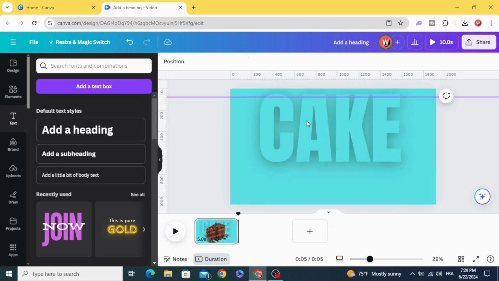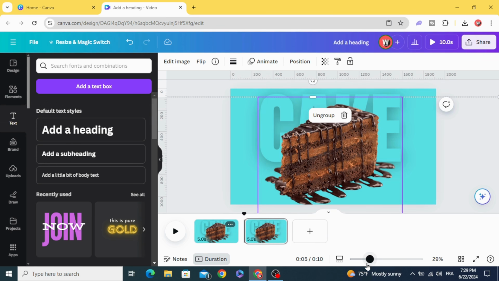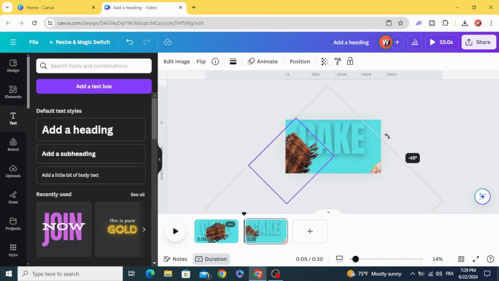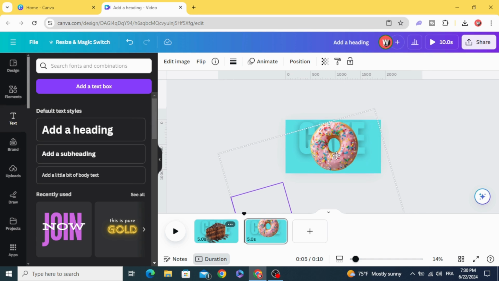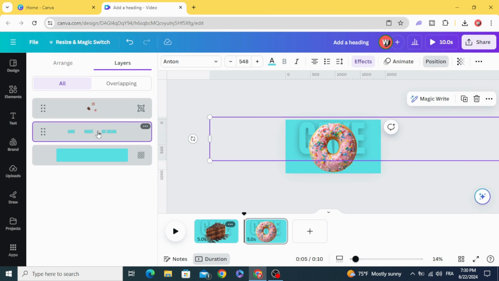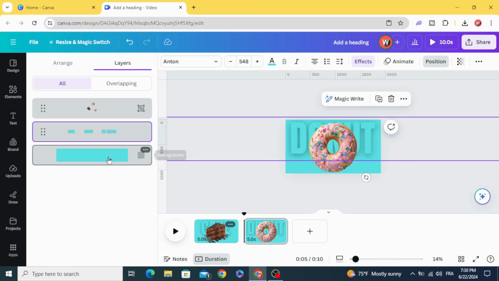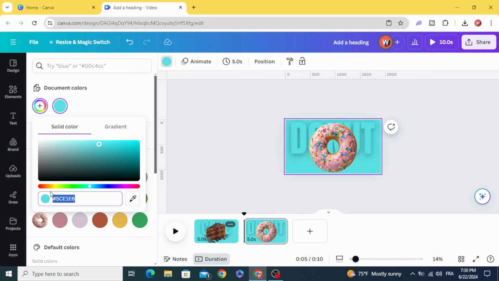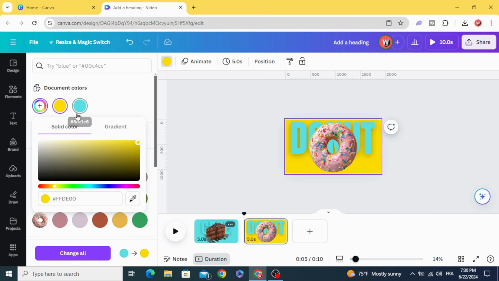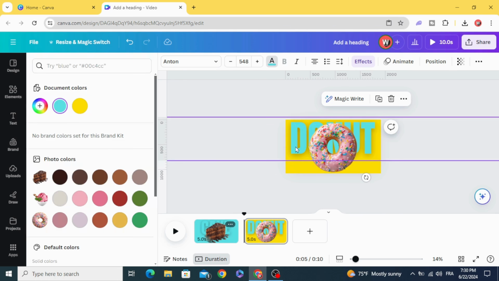Just delete this page. Duplicate and rotate. Go to layers again, show layers, select the text and drag the text. Change the color to yellow and select the text and change the color to the same color of the background.